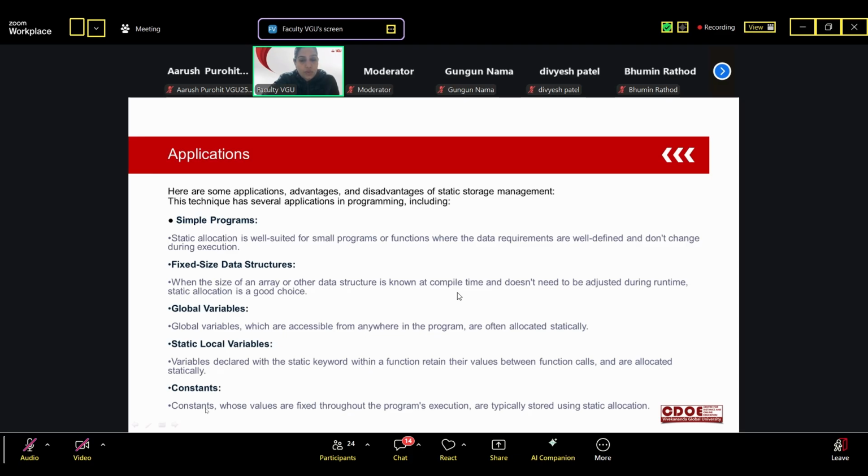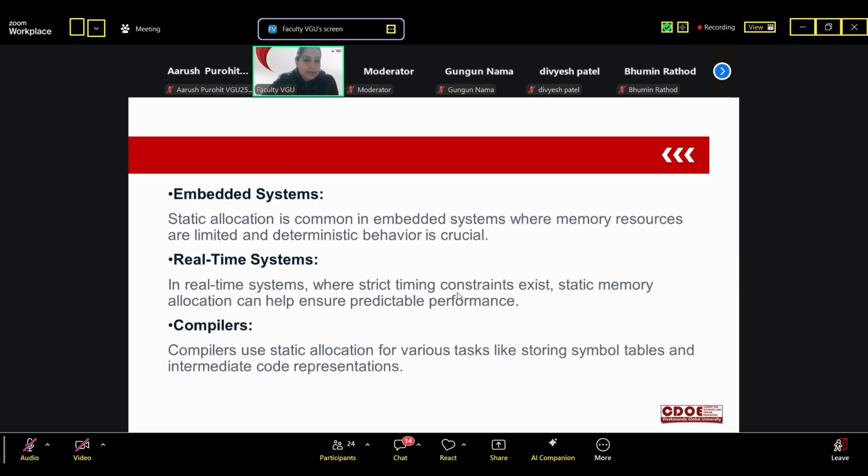As typically stored using static allocation. So that we call a constant. So constants, whose values are fixed throughout the program execution, are typically called static allocation. Embedded systems also use static allocation, where the memory resources are limited and deterministic behavior is crucial.